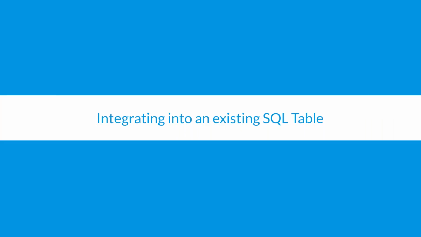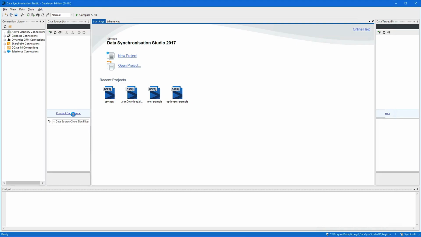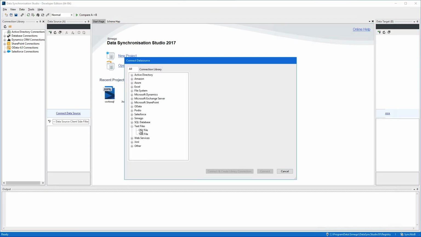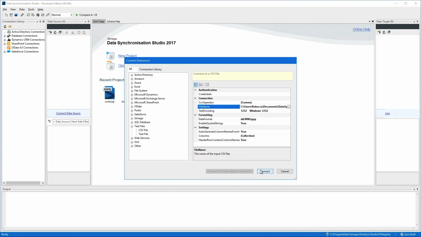Now let's look at how we'd do this for an existing SQL table. Connect to your CSV file as before. You can also drag and drop your file onto the data source.